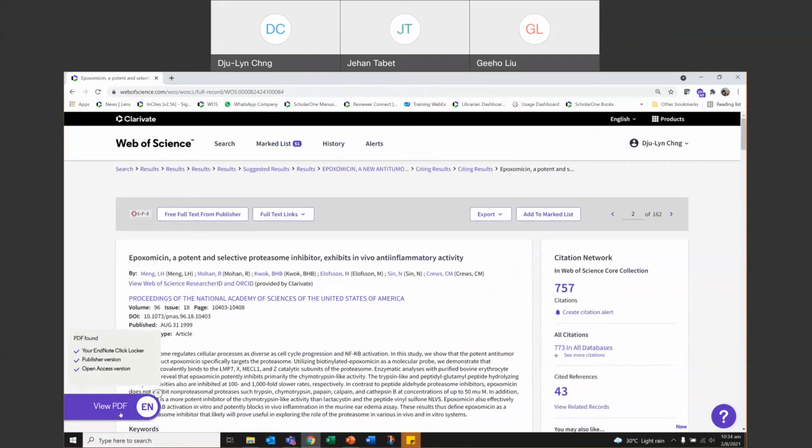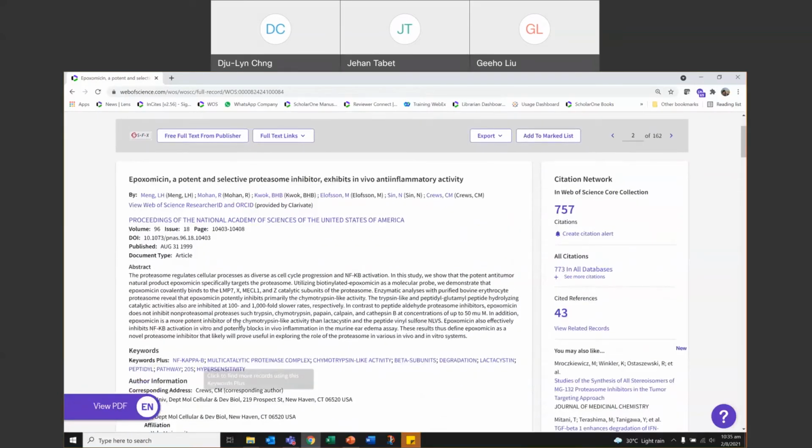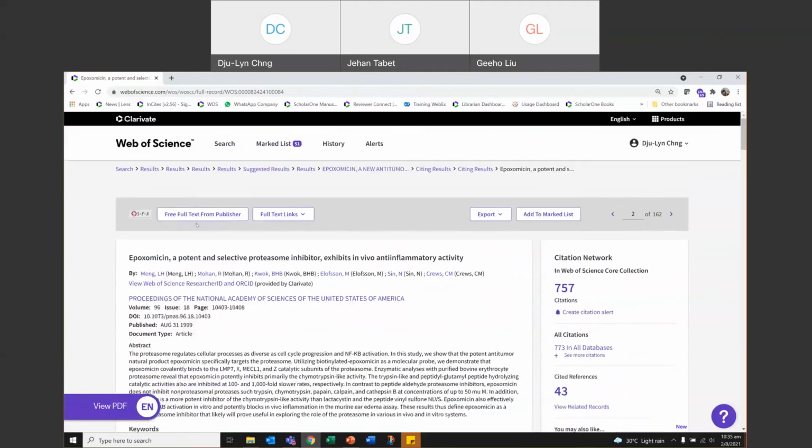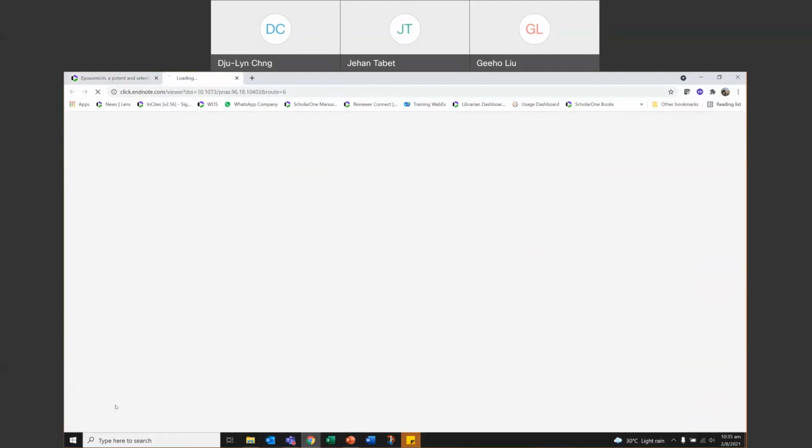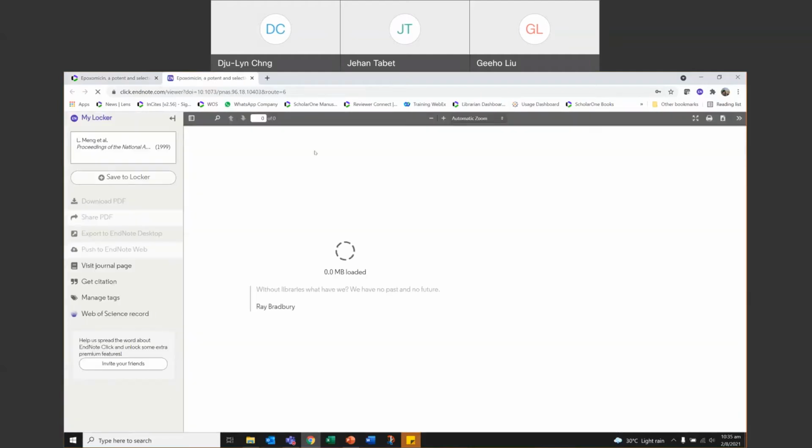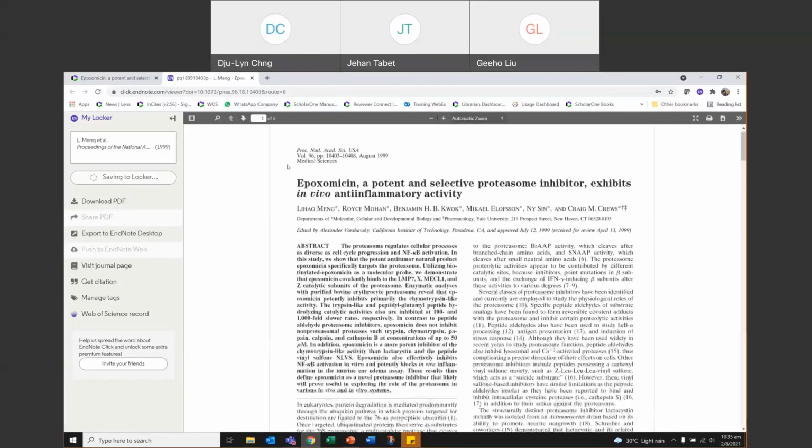You can see this purple thing keep popping up as I go through my presentation. This is EndNote Click working in the background, which means, for example, this particular paper here has a free full text from the publisher, and EndNote Click has just retrieved that full text for you. If you click on view PDF right here, it will basically pull out the full text PDF for you onto your screen. This is currently still on the cloud, so if you want to keep this onto your own PC, just click on download PDF, and you can save this onto your desktop.